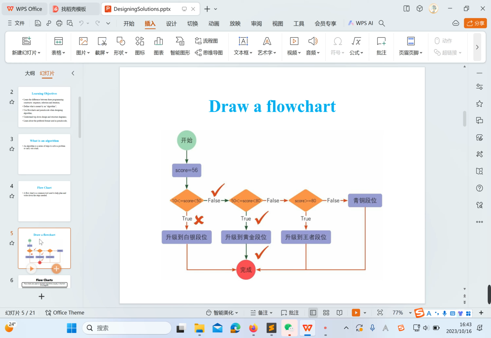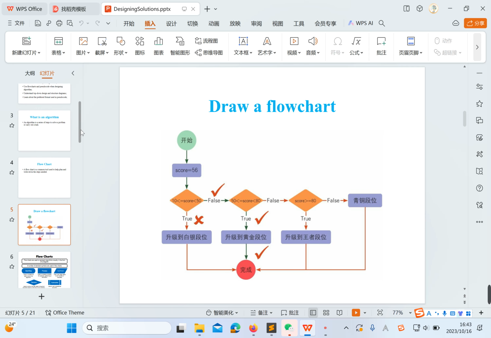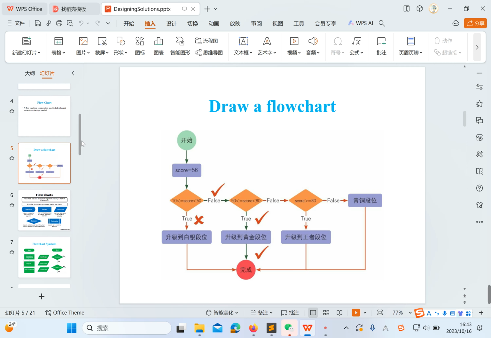We can see that in the flowchart, we start from the beginning and we get a student score equal to 56. Next, this is a diamond shape, which means decision making. If the score is greater than 10 and less than 50, then we give the score a certain grade, like grade D.